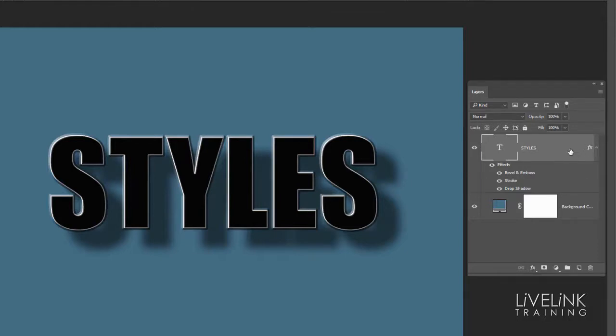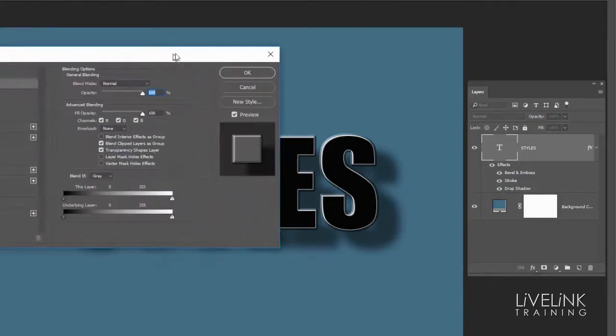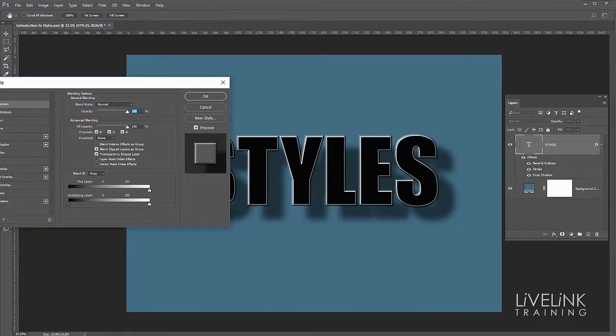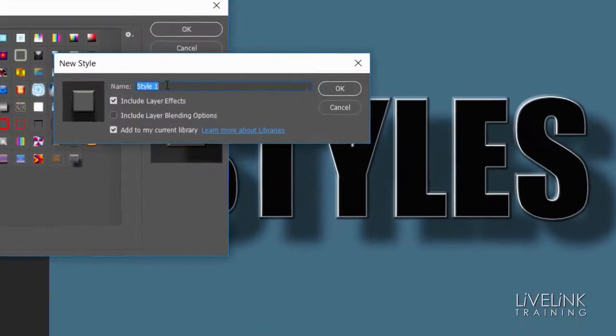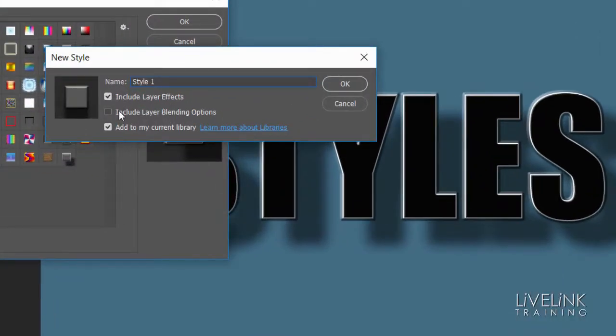So we'll go back and open the layer styles dialog, and you'll see now at the top here of the blending options are the ones we've been playing with. We've got a bevel and emboss, a stroke, and a drop shadow. If I double click on styles, this will bring up all the preset styles that ship with Photoshop, and you can actually create your own styles now. So I'm going to click the new style dialog. It'll come up and say, what do you want to include? Well, I'll include my layer effects, I'll include my blending options, and I'll add it to the current library. And then I'll give it a name.